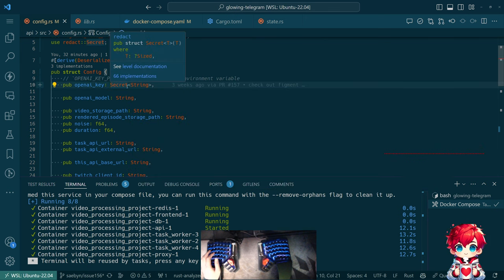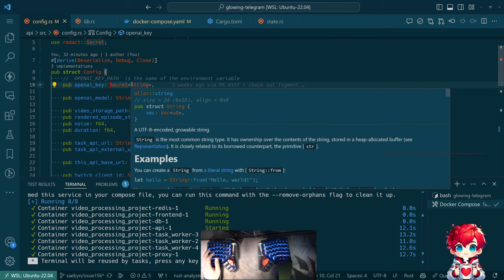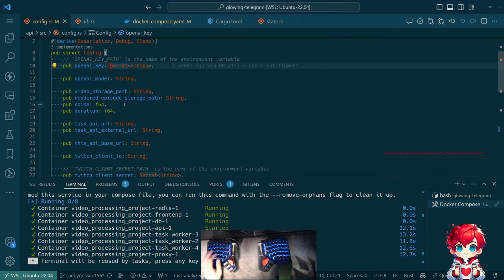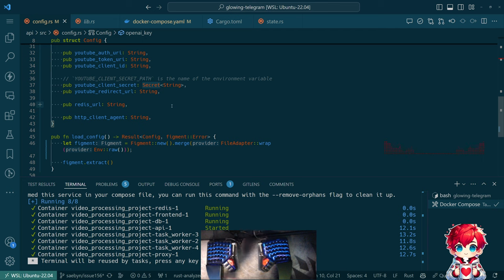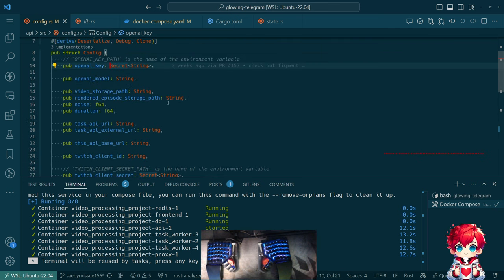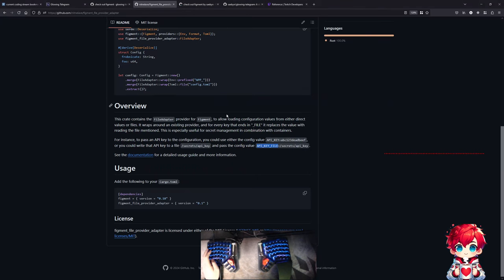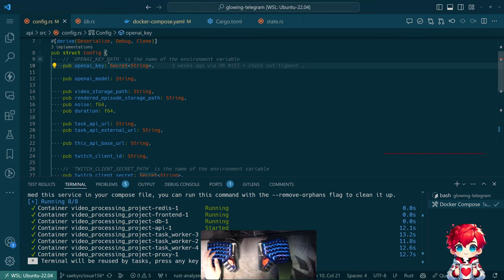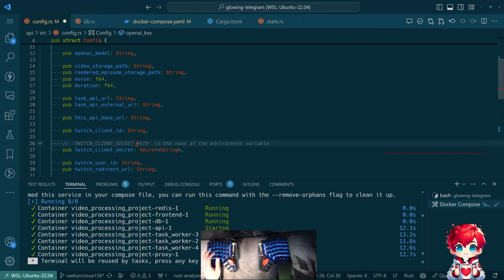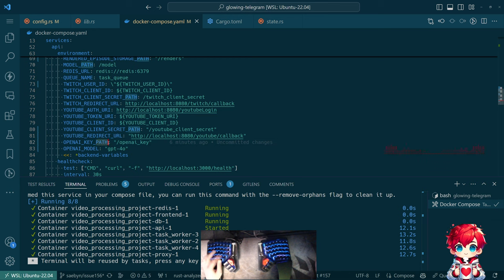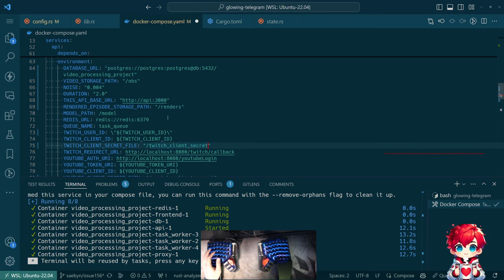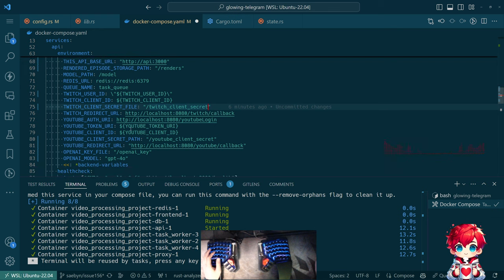Is it because it is not a string? It's a secret. Wait. Not path, file. File? File? File. Okay, and then in here, whoops. Well, you know, that is an error on my part. There we go. Okay. That's the right thing.